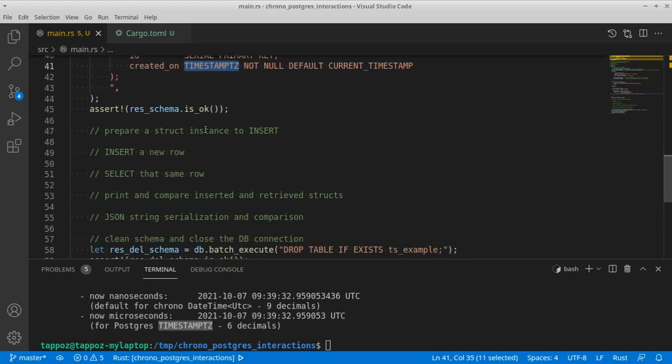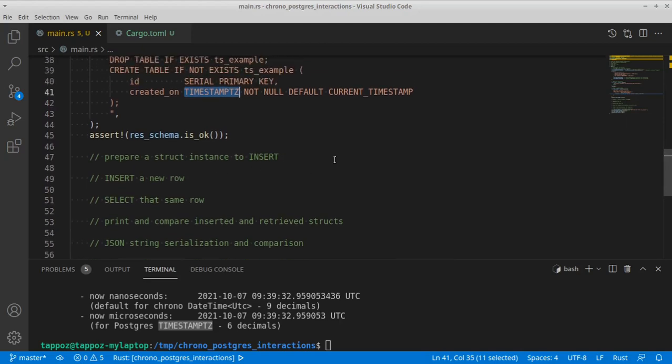And then we're going to prepare an instance of a structure in Rust that represents a row that we're going to flush into this table. So let's go ahead and define this structure.